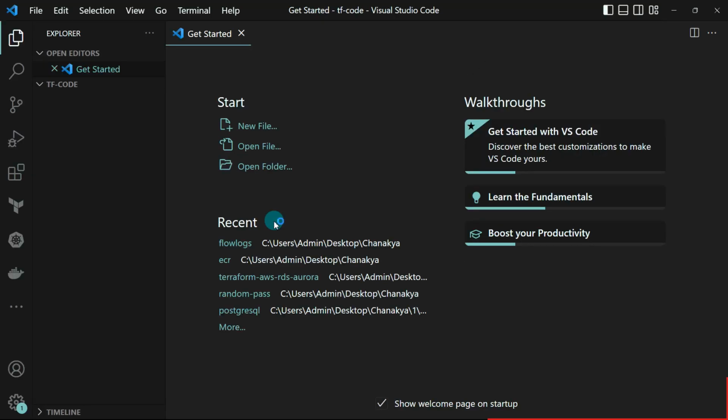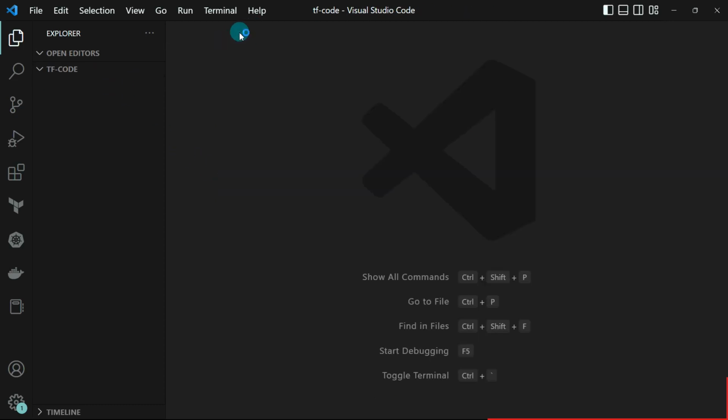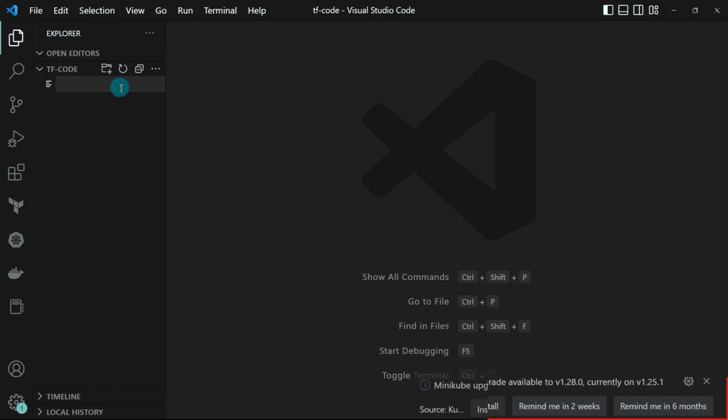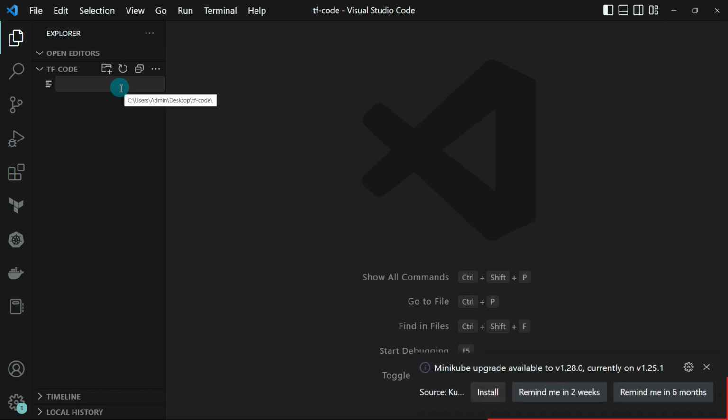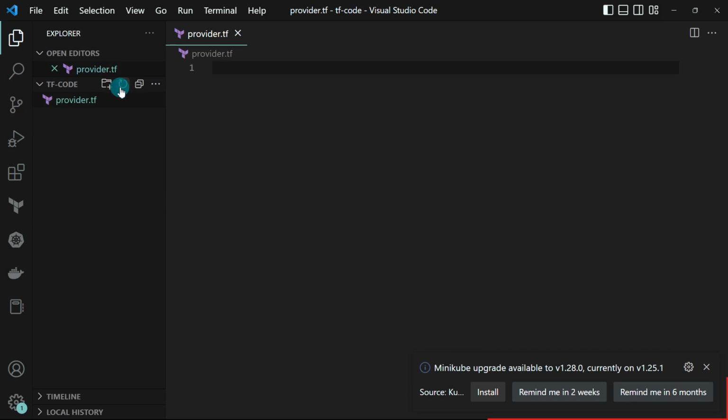Okay, as of now this folder is blank, there is nothing within it. So let's start creating a configuration file. Let's create a new file. The file name can be anything, I'll say provider.tf. Just keep in mind the extension must be .tf.